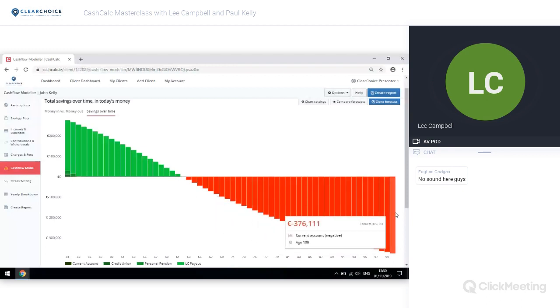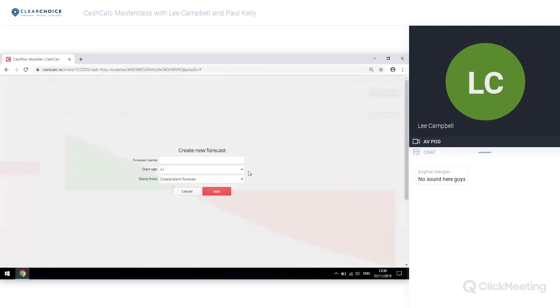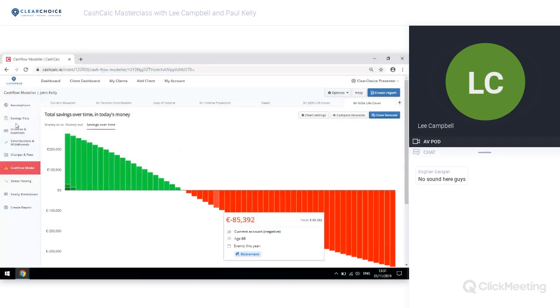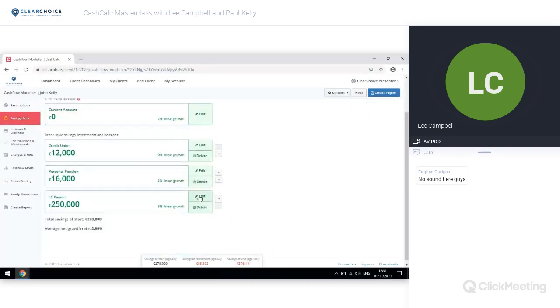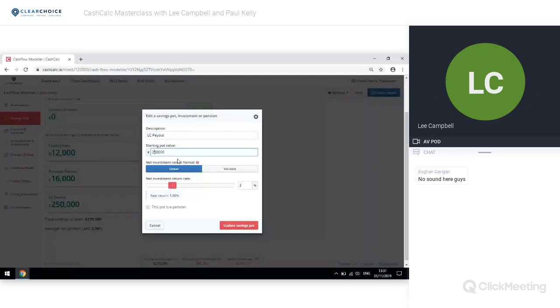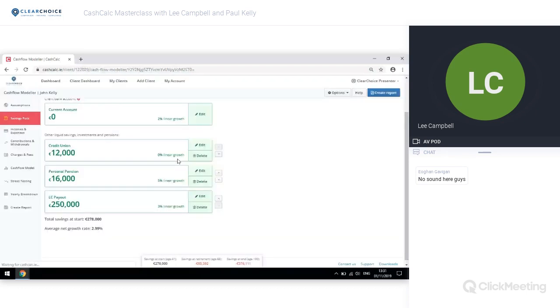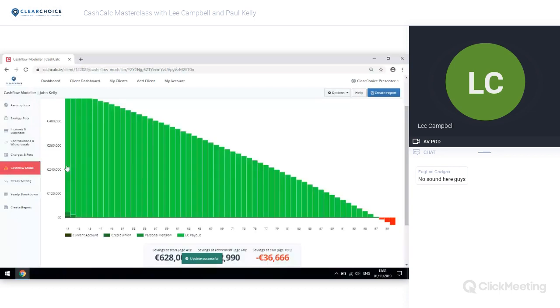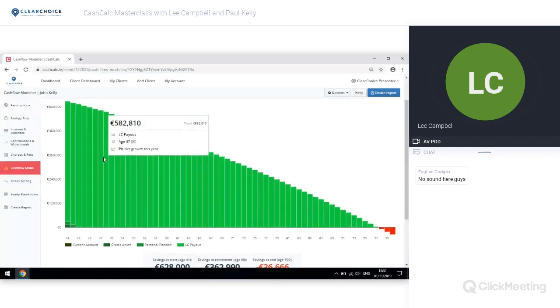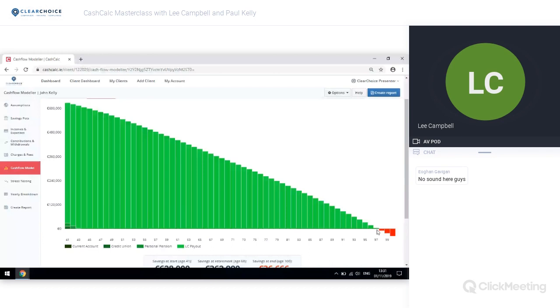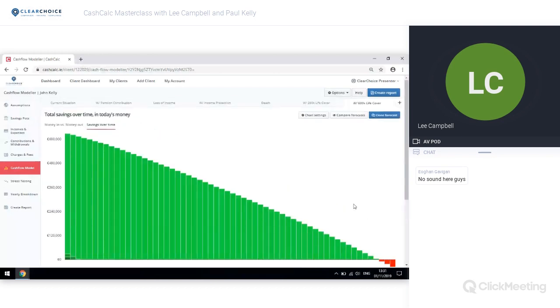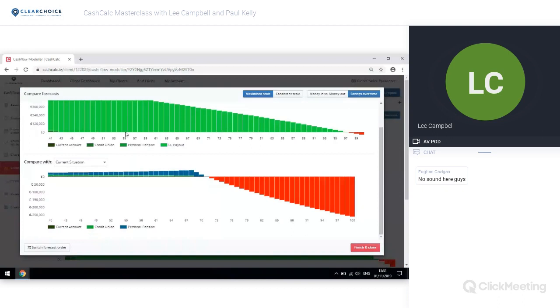So if I clone this forecast again, and this time let's call it 600,000 life cover, we'll clone the forecast we're just working on now. And now the only change we'll have to make is to go into savings pots and edit the value of the life cover payout from 250 up to 600,000. Going back here now, you see this savings pot is lasting all the way up until age 97, until they bomb out. So looking at the compare forecast tab once more, we'll compare this one against that.